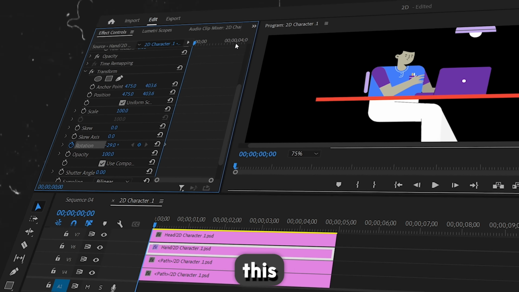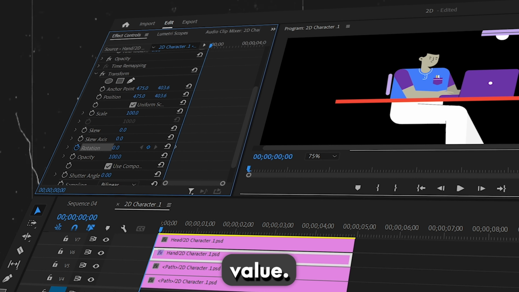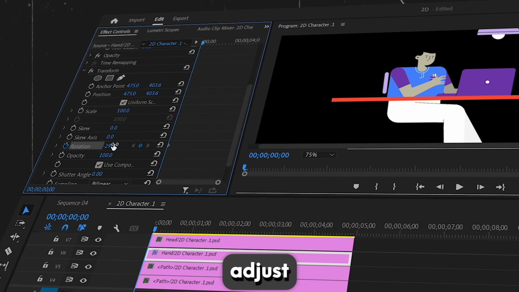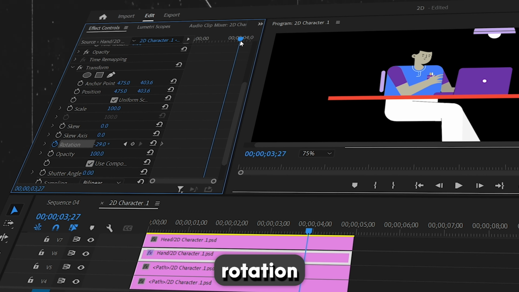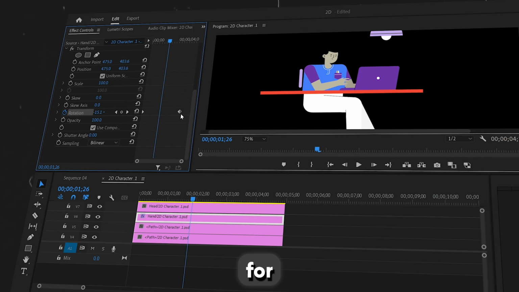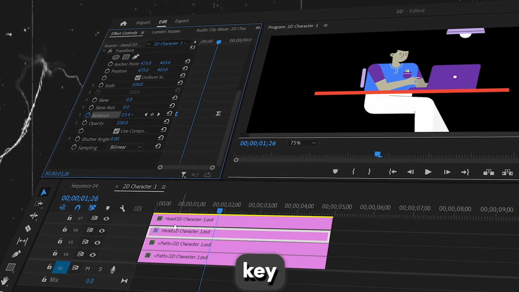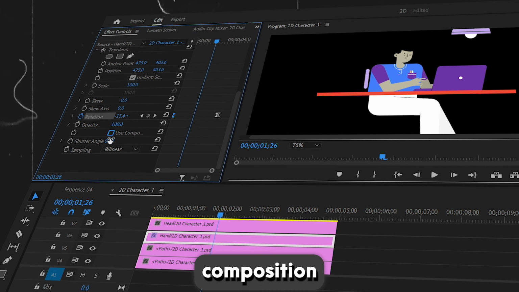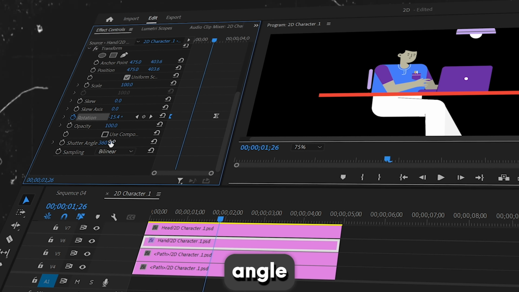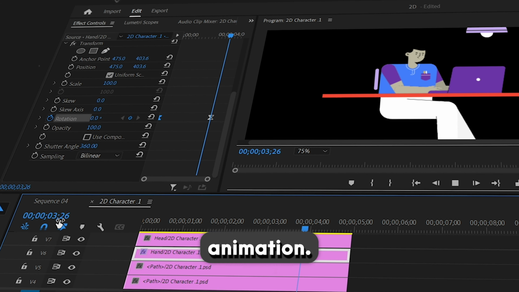Now we will move the time indicator to the first frame and create a keyframe on the rotation value. Then we will carefully adjust the rotation value by moving the time indicator a few seconds forward. For smooth animation, we will ease in the last keyframe and ease out the first keyframe. Then turn off the composition shutter angle and set this shutter angle to 360 degrees. Then it will look like this, showing our animation.